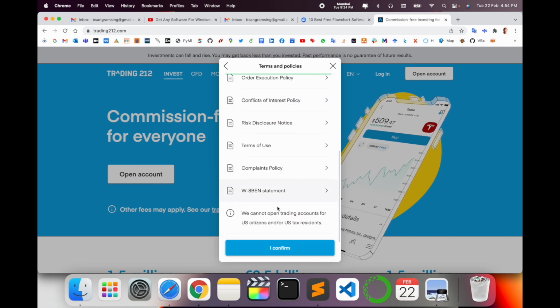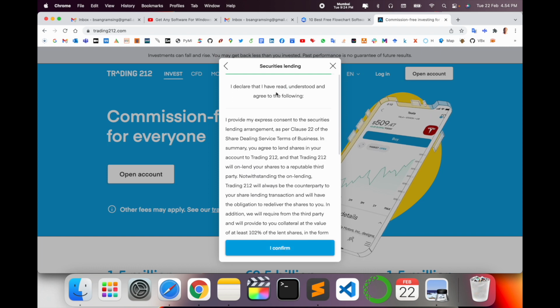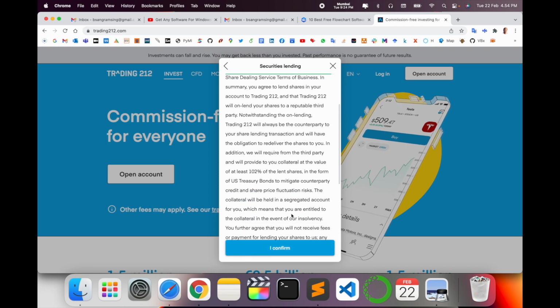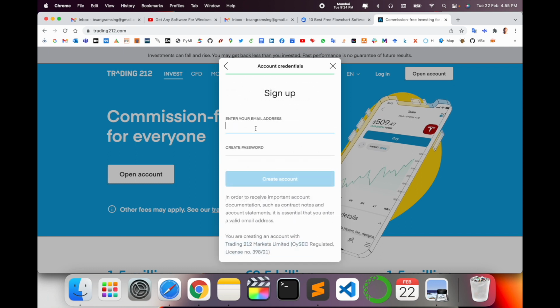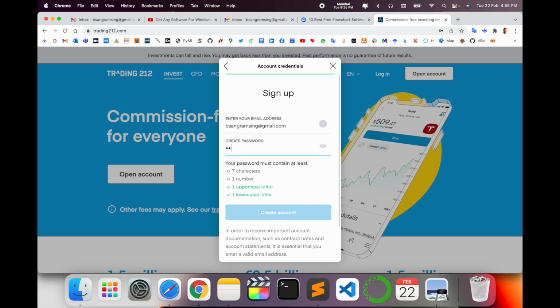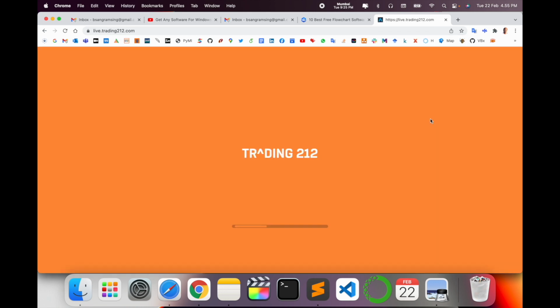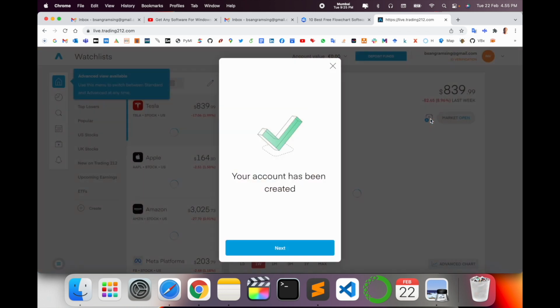Terms and conditions, yes, I confirm. So I declare that I understand the agreement and follow those clauses, you can read them properly, and then I confirm. So enter your email and then simply a password. So I enter my email and password and the account is open. It's a simple process to sign up for the account. Look at this, your account has been created.